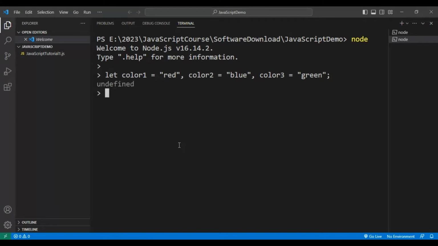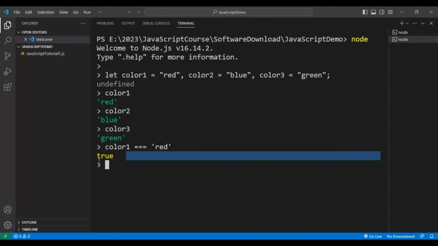So that's it, guys. Let me print all the color1, color2 and color3 variable values over here. So color1 contains red, color2 contains blue, and color3 contains green as a value. Let's compare the very first color, that is, whether color1 is equal to red or not. We'll check it. So here I'll say color1 is equal to red. The output will be true because color1's value is equal to red. If you pass some other value, the output will become false.